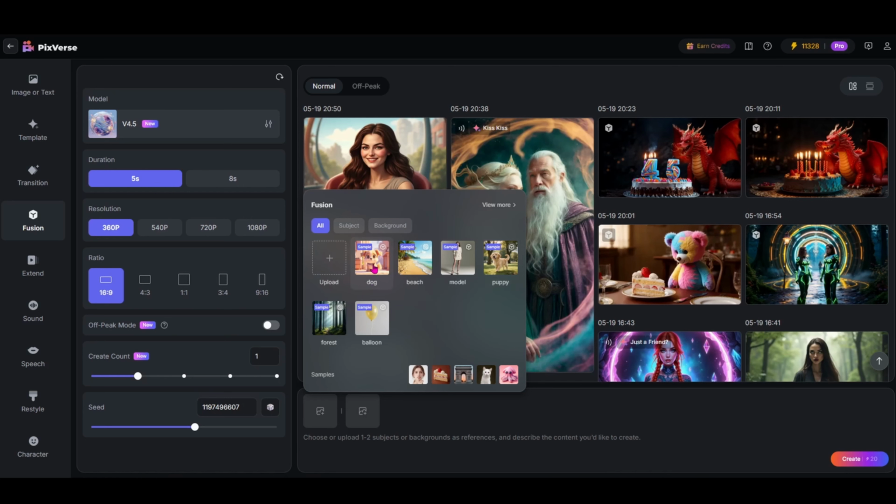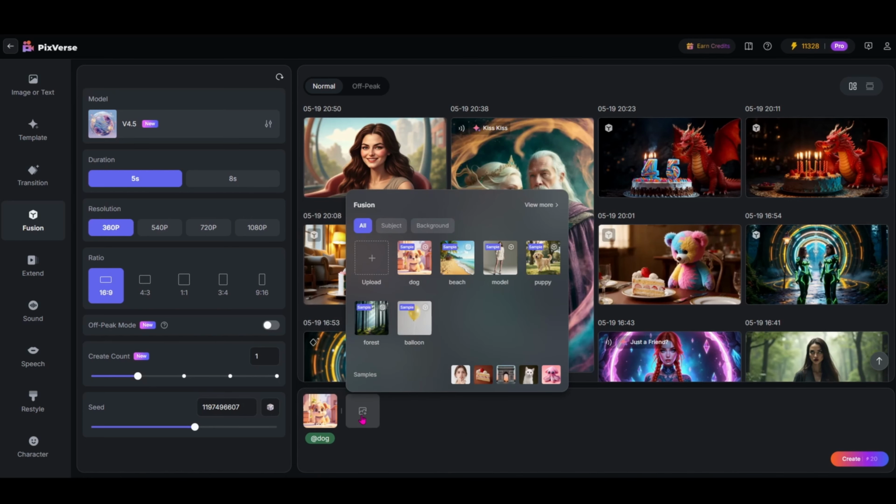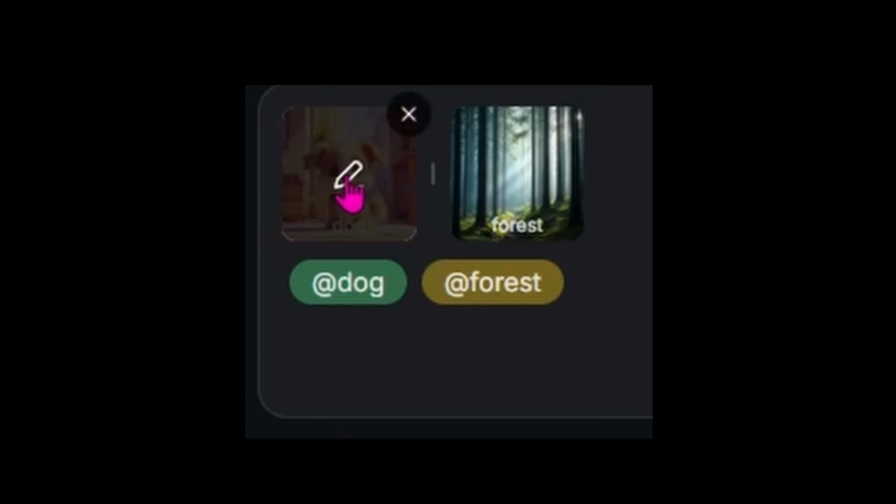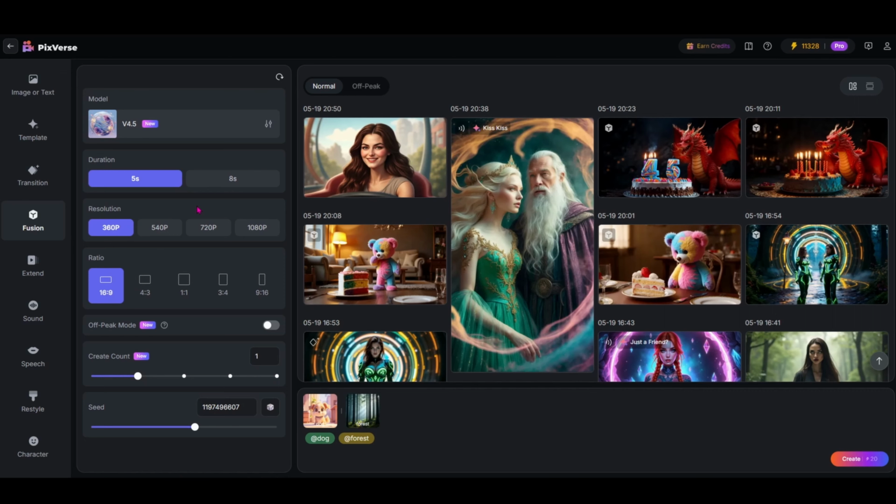So for example, let's take this dog and then we choose the second part here, and let's say the forest. So we're gonna put the dog in the forest here, and let's bump this up on the quality. You have some options on resolution anytime you create inside of here. You've got the 360, 540, 720, and 1080. Let's go ahead and just do a 1080, and we're going to have our aspect ratio set at 16:9.